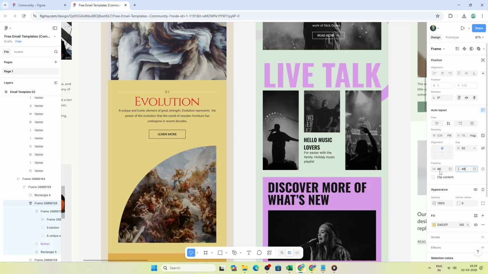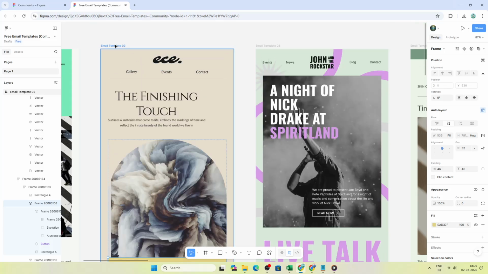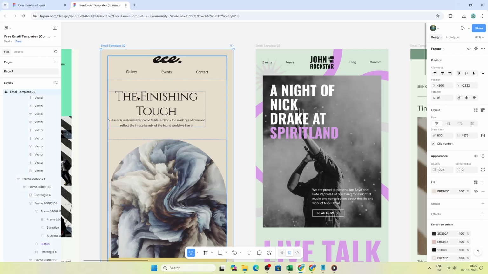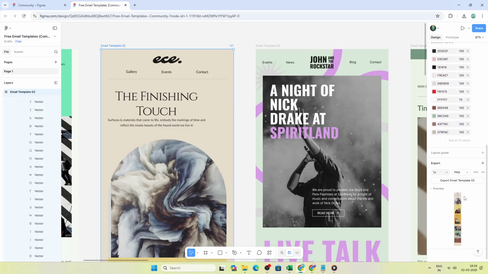When you are happy with the design, it's time to export. If you are not using a plugin, export your sections as high-resolution PNGs or JPGs for use in your email service provider. Select each section or frame you plan to upload. Open the Export panel, choose PNG or JPG, and set an appropriate scale such as 2x to keep images crisp.